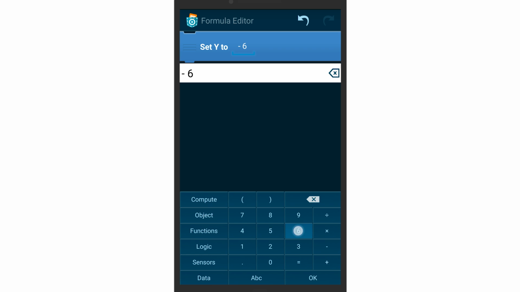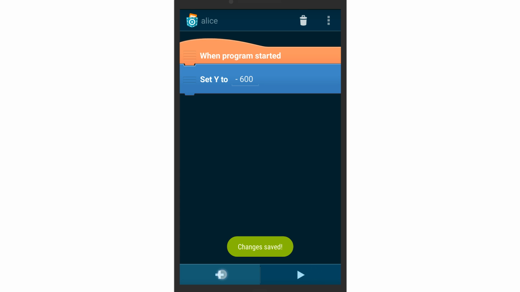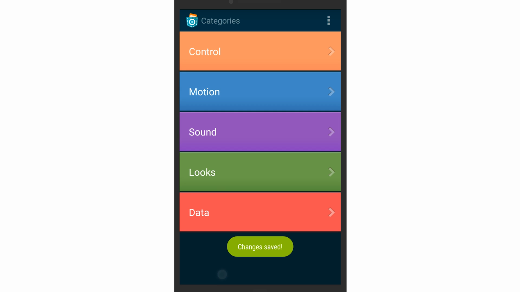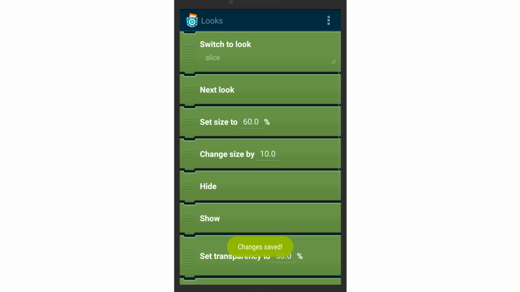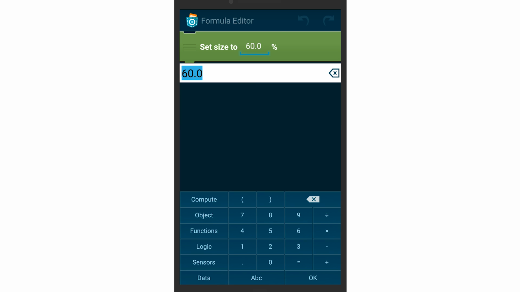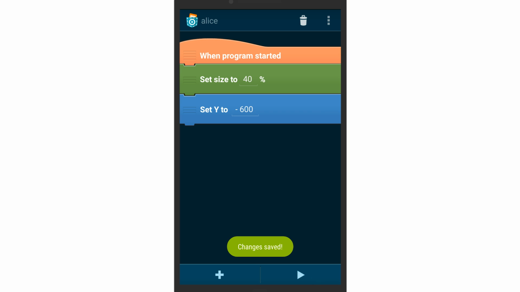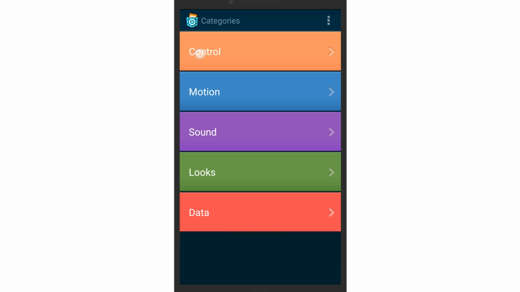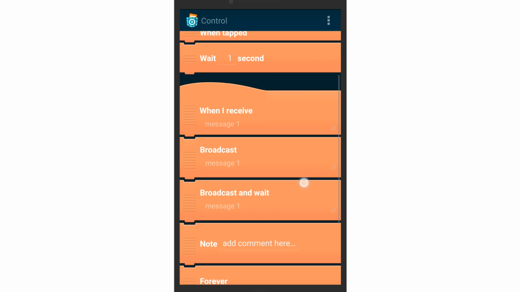Therefore, you have to set the Y position of Alice to the bottom of the screen. In our case, a good value is minus 600. You have to make her smaller by setting her size. For us, 40% looks good. Try it out and see if she fits your screen perfectly. If not, find new values.